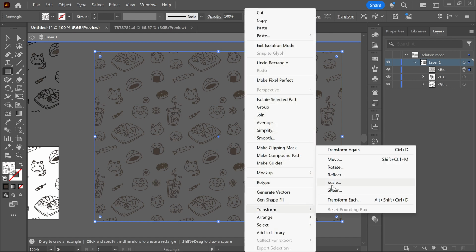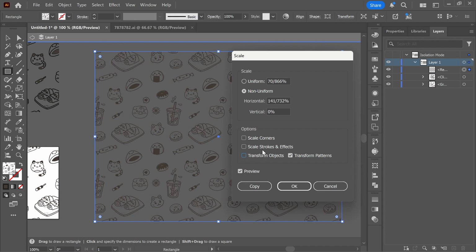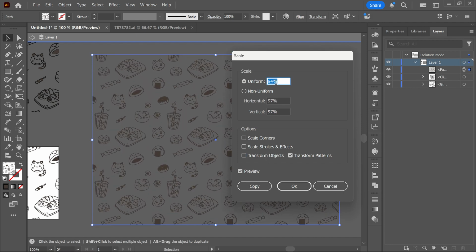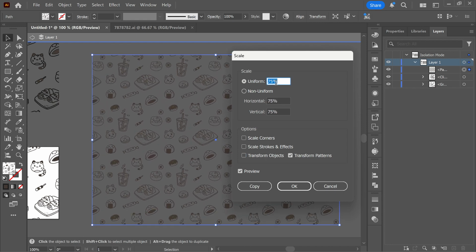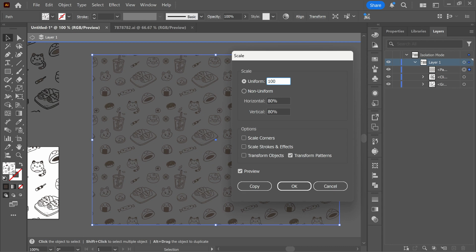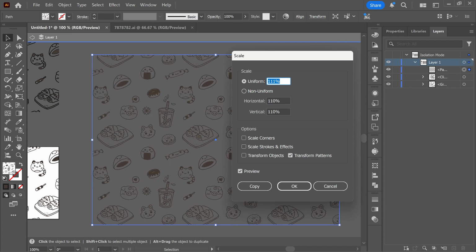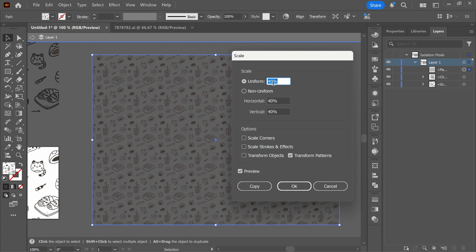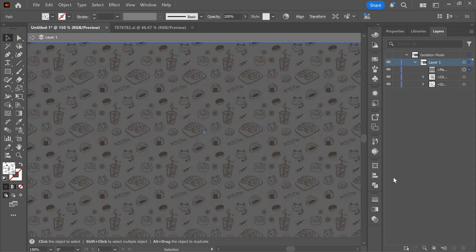Right-click, go to Transform, choose Scale. Turn off Transform Objects. Select Uniform, and scale the pattern to whatever size you want. And that's how you can easily create a seamless pattern in Adobe Illustrator.